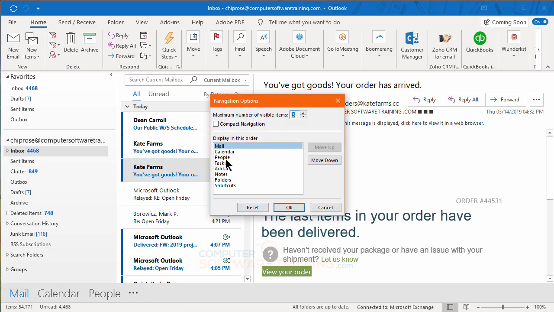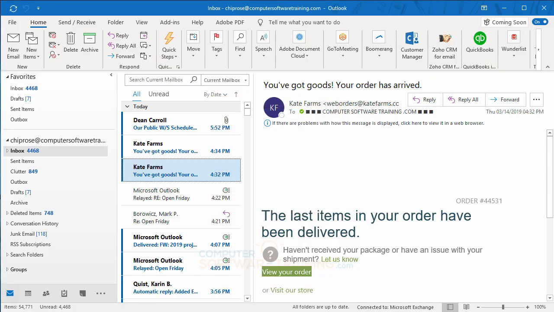And the other thing you can do in there as well is rearrange them. So you can take, let's say, people, hit the move up, and now people will be in the middle. Or move down, it goes down there. And then I can also say, I want to see this one, and I also want to see notes. I'll bring notes up. Those are my popular ones that I want to see all the time. So I'll say I want to see 5, and I want compact navigation for now. Okay, I'll hit OK on that. There we go. And there they are.